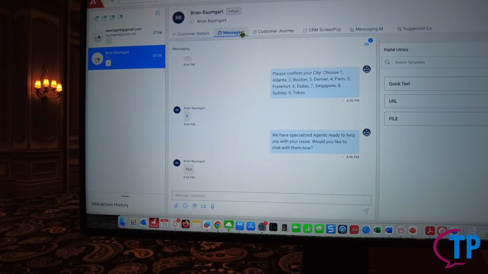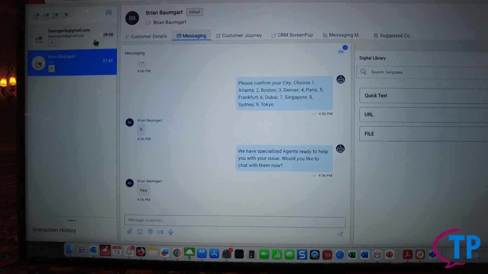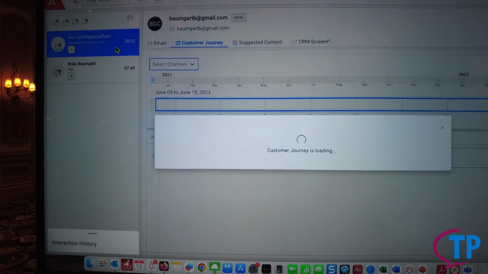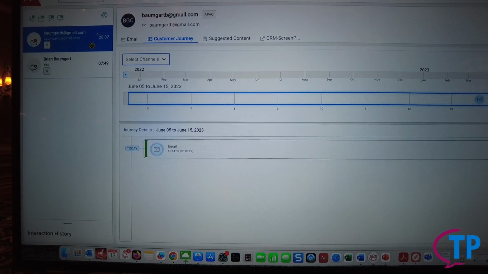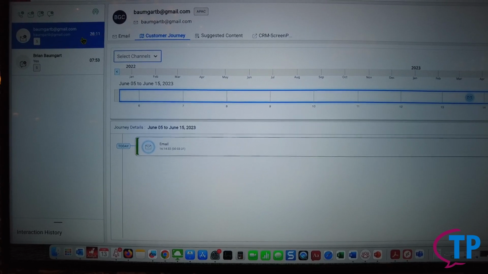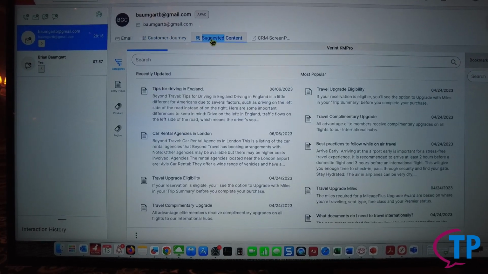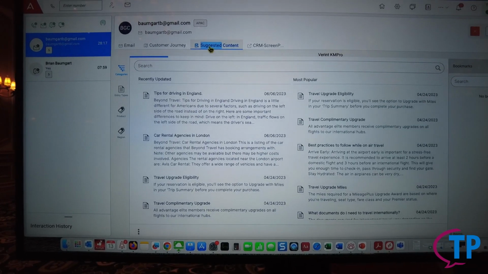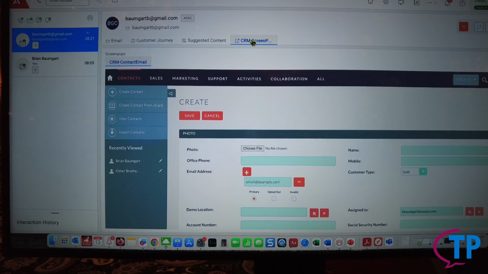All right, so we've got a chat conversation and an email conversation going. With each conversation, Experience Platform organizes the content so the agent doesn't have to juggle the information. I clicked on the email, so I'm seeing the customer journey information for the email. The other thing I'm also seeing is the suggested content for the email. This is Verint's Knowledge Management Pro, as well as a CRM screen pop.